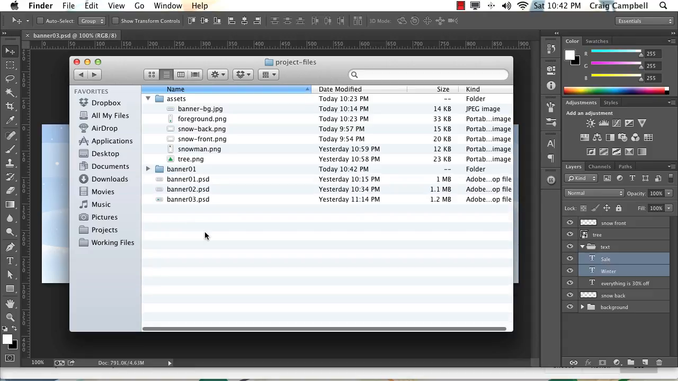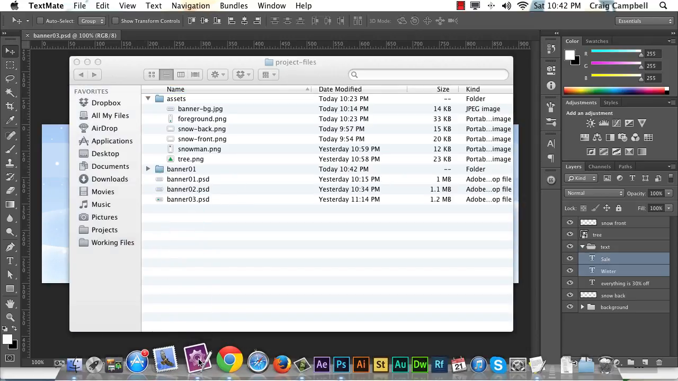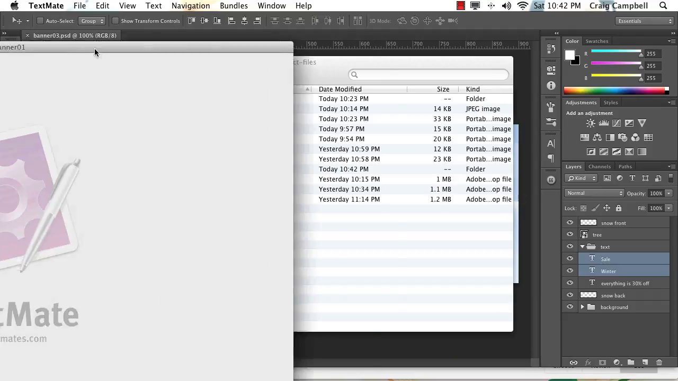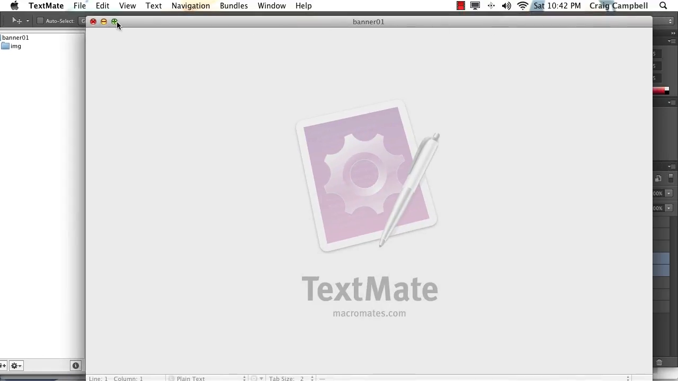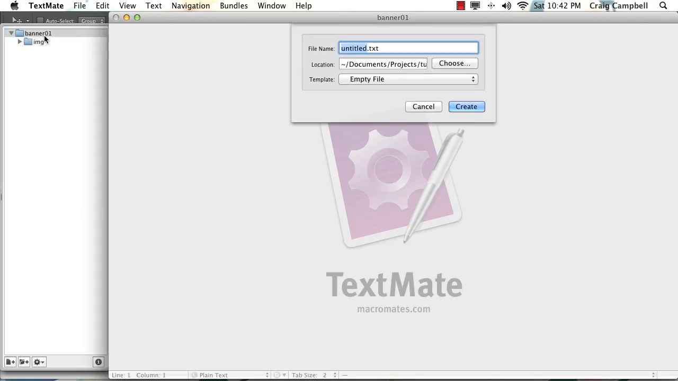I'm using TextMate, and with TextMate, you can actually open up an entire folder, and the way you do that is by dragging that folder down to the TextMate icon, and that will open up TextMate in a separate viewing area. So I'll just drag that over here and hit the plus arrow to resize it, and there we go. It opened up the entire folder, and we can see the contents of that folder over here on the left.